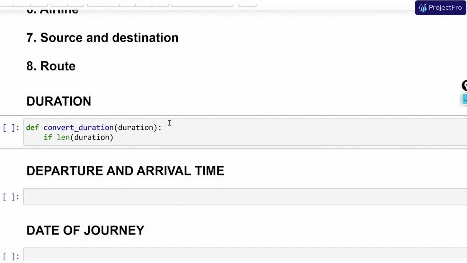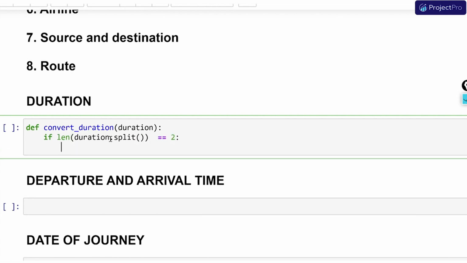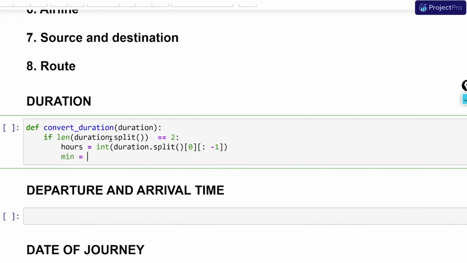So I would say if the length of duration.split, I'll use the split method, is equal to 2, create a new variable called hours, convert this into int format: int of duration.split method, extract me the first element. Similarly, for minutes, I would say minutes equals int of the duration.split method, fetch me the second element, right, and extract all the rows as such over here.